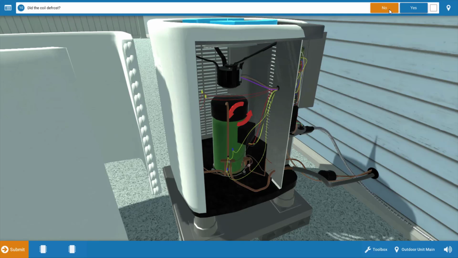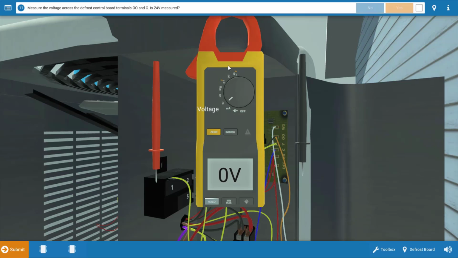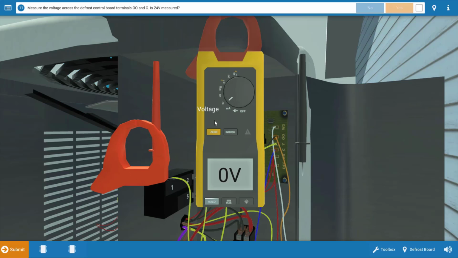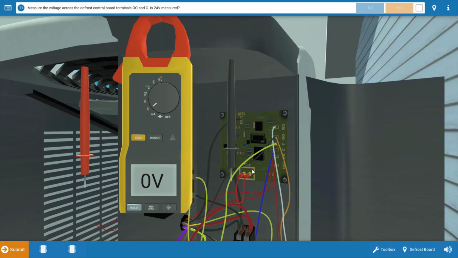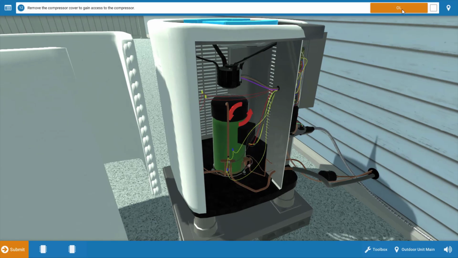Now, after clicking no, that the coil didn't defrost, while it's in defrost mode, we're going to check for 24 volts at the O and C terminals. We want to see if that board is sending power to the reversing valve. And when we do this, we can see we do in fact have 24 volts. So the board's functioning properly. It's sending power to the reversing valve coil or reversing valve solenoid. So we're going to click yes, we've got 24.